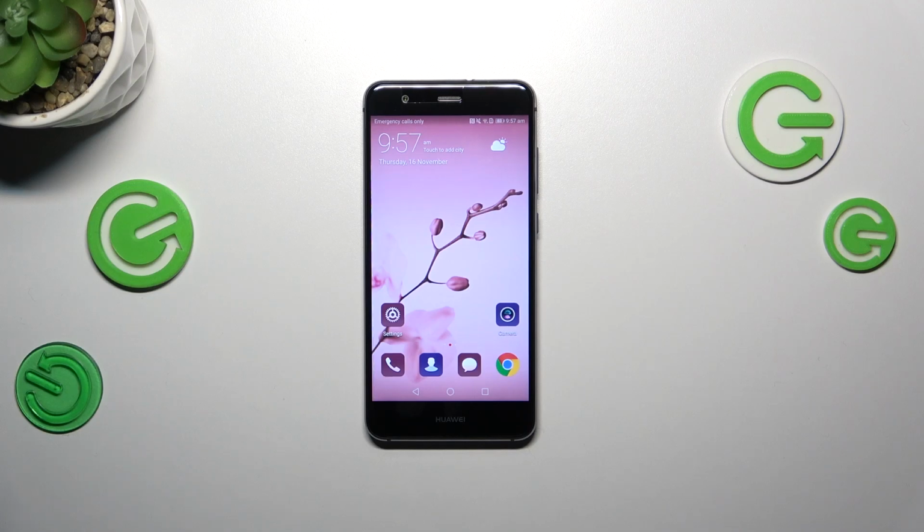Hi everyone, in front of me I've got HUAWEI P10 Lite, and let me share with you how to clear credentials on this device.